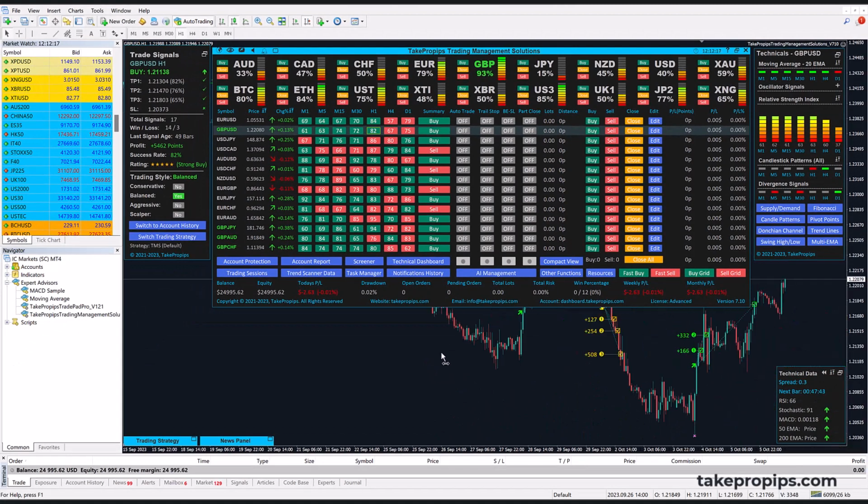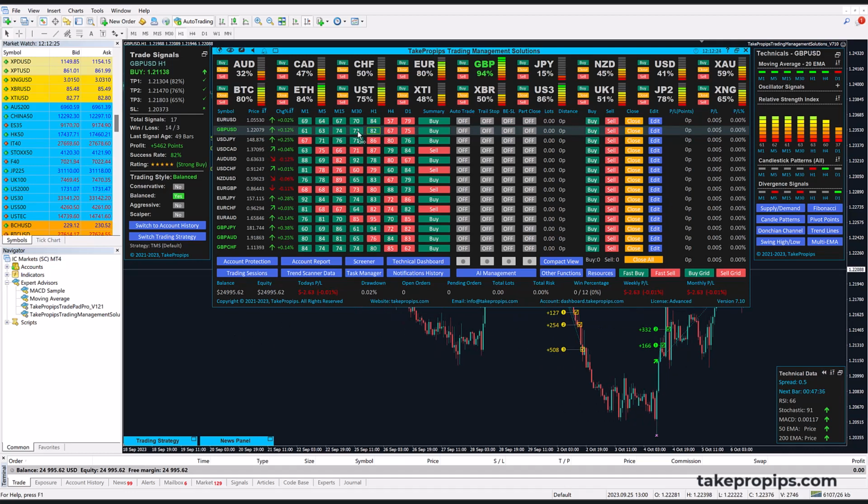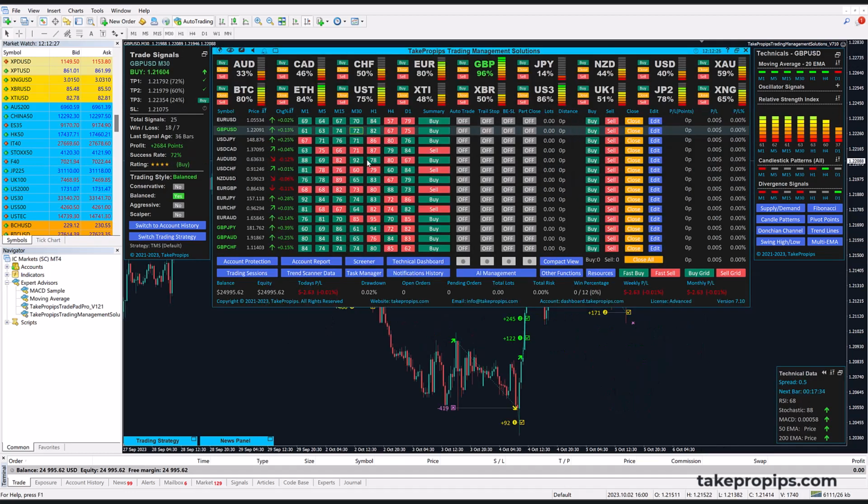And that wraps up our deep dive into the Currency Strength Meter within the Trading Management Solutions EA, a tool that's not just insightful but can significantly elevate your trading strategy when used effectively.